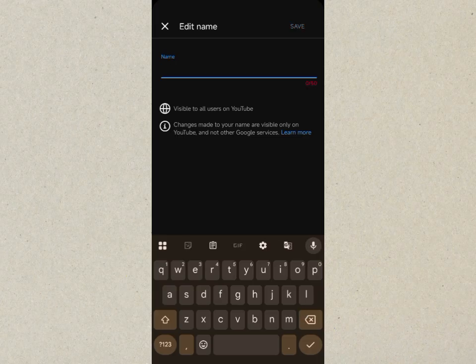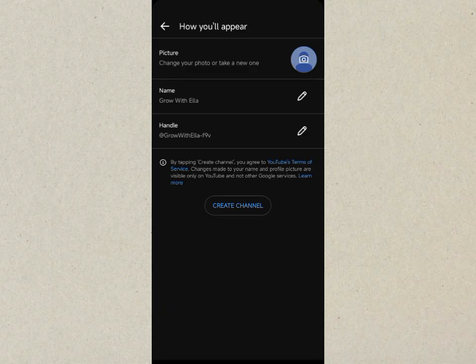Let me say Grow with Ella. Let me use Grow with Ella. All right, so click on save here at the top when you are done. Okay, so you are going to see that your handle will change automatically. The handle will change. So this is Grow with Ella here.